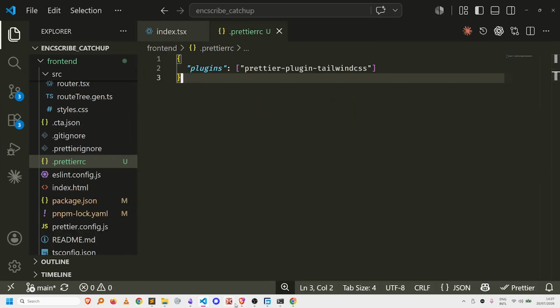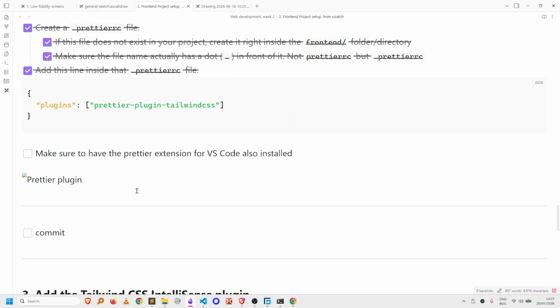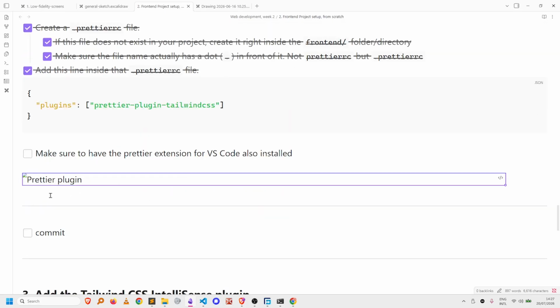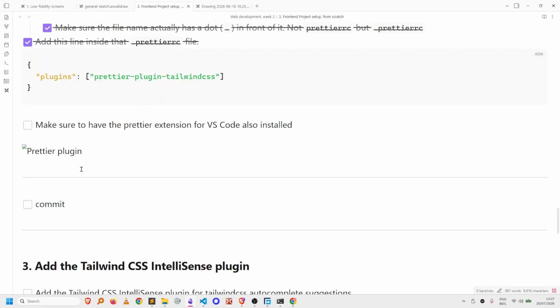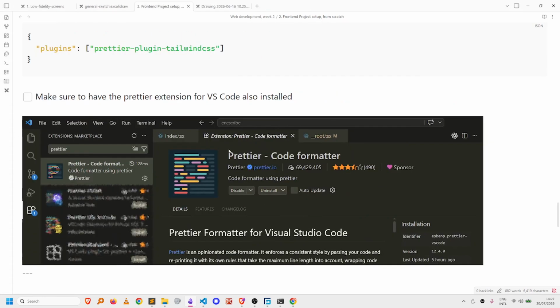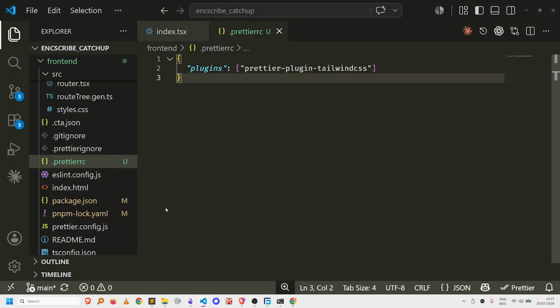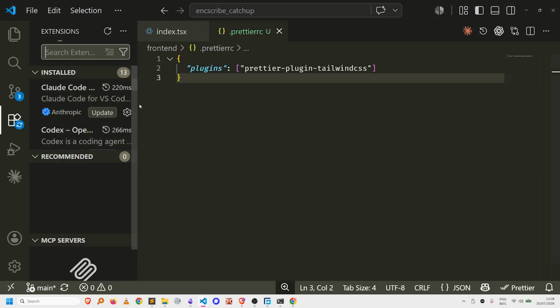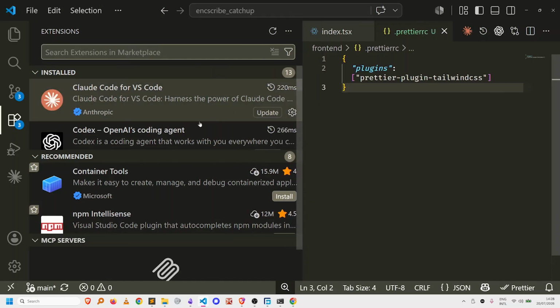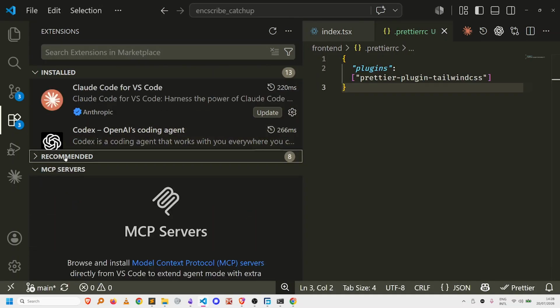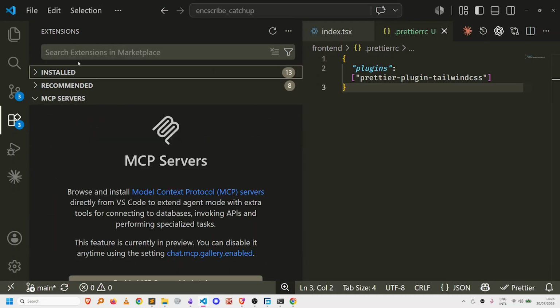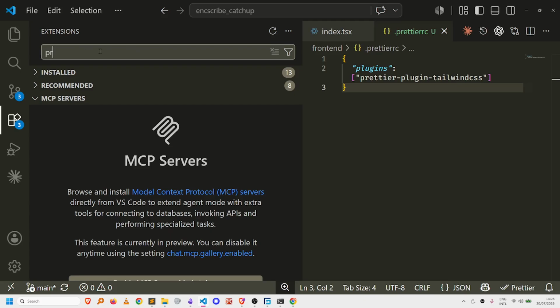Let me go to the checklist again. Oh, I can see that the image is missing. Let me just fix that right now. So this is the plugin, Prettier. This is the one. To get the plugin installed into Visual Studio Code, I'm going to go to this icon with many squares. This is the extensions one. I have some updates to do, but I don't want to worry about those right now. I'm going to go up here and type prettier.